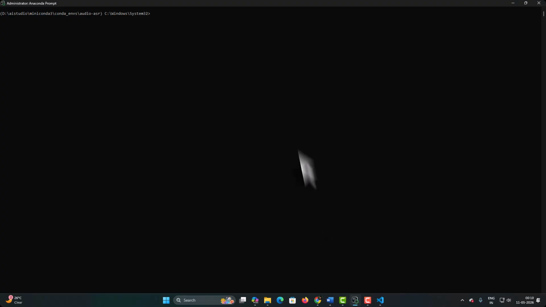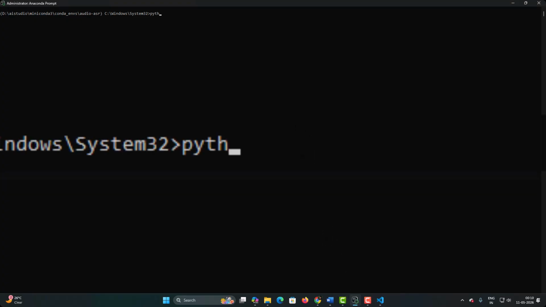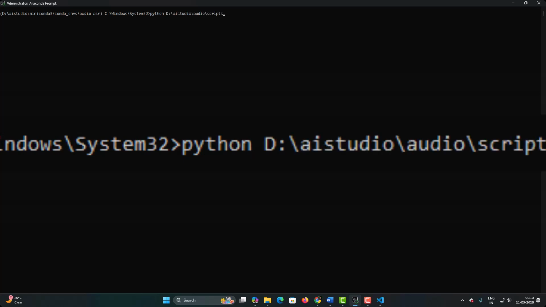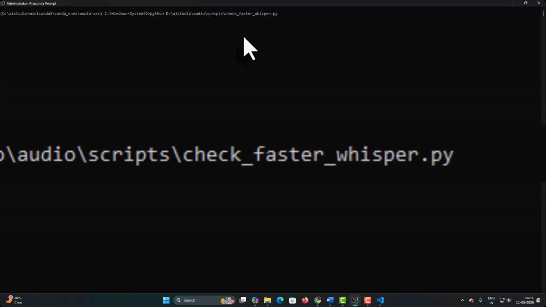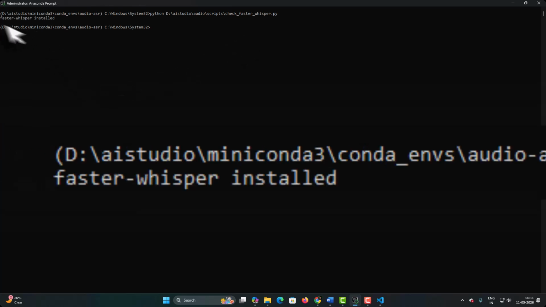I will come back to the Anaconda prompt and again type python, press Ctrl V to paste my path, add a backslash, and type check_faster_whisper.py and press enter. Now if you see faster whisper installed, then faster whisper is working correctly.